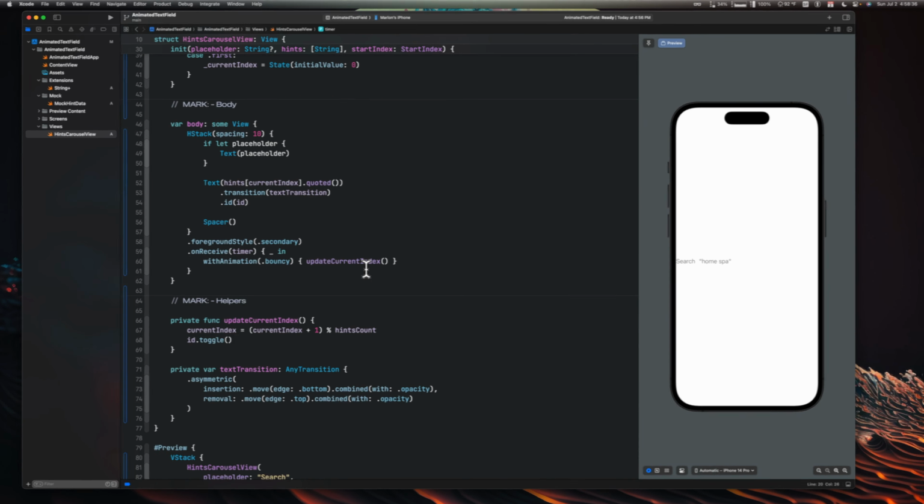So the first thing we're going to do is go to our views folder here, right click on that, new file, and we want a SwiftUI view, hit next, and I'm going to call this HintsTextField. Just like that. And again, I'm going to paste in some code, and then we'll go over it. We're going to do our initializer and our properties. So I'll paste this in, and let's see what's happening here. Looks like I need an S here.